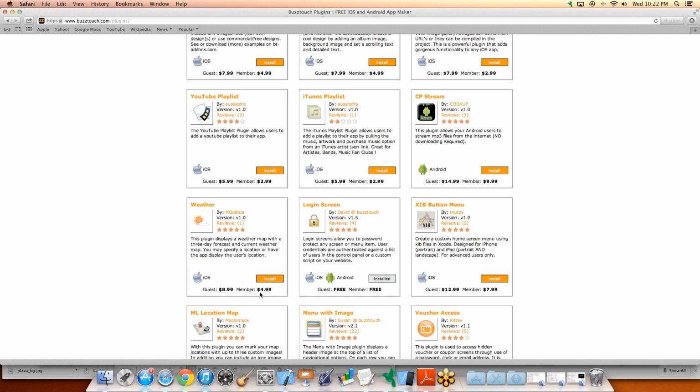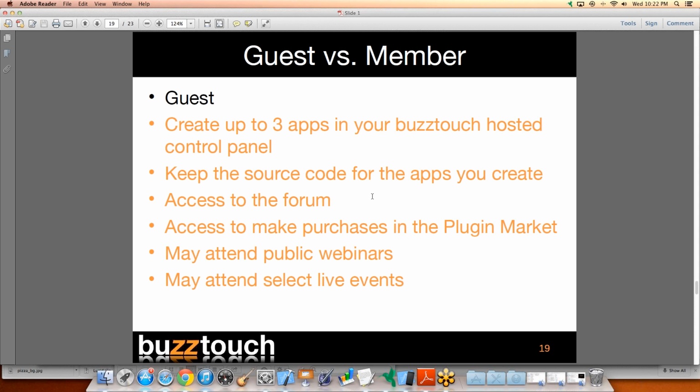So you can see that there is an advantage if you're going to be doing a lot of stuff. If you figure out this does work, then you may want to look at the membership as saving prices in the long run on the plugins. But anybody can make purchases. So if there's one plugin in the plugin market that would make all the difference to your app, then go ahead and purchase it. That may be the only, let's say, $4.99 that you spend on your whole project, and you'll have a finished product.